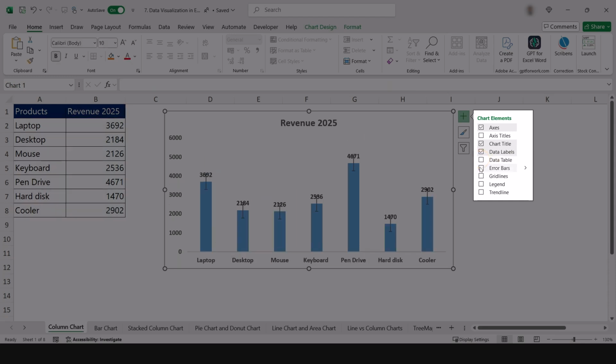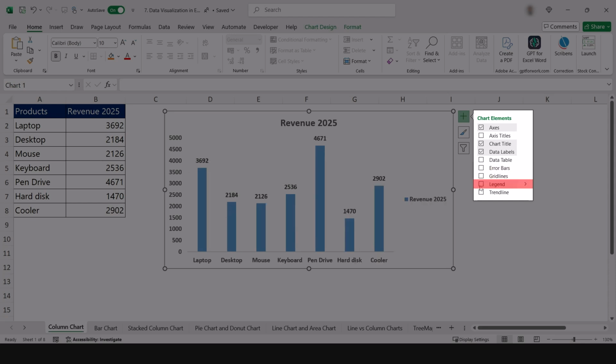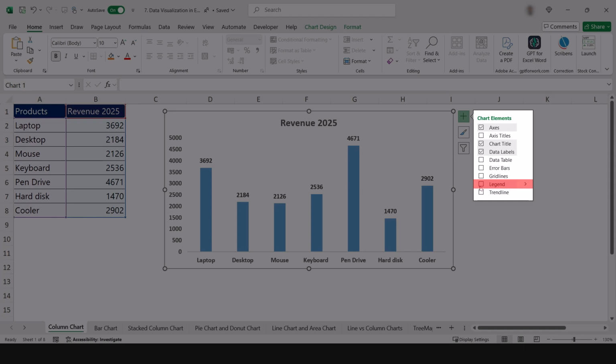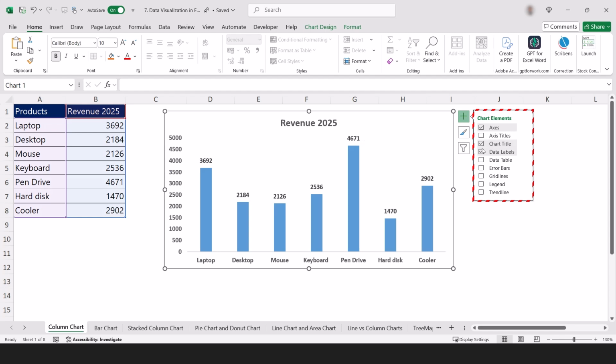Then there are error bars which are available. Then there are grid lines if you want to bring them back. The legend option, right now we don't have much legend in this place. And then the trend line. So these are the options you can choose from here one by one.